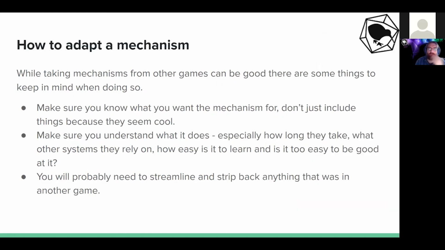Yes, so here's some things to look out for when you're adapting games. You need to be very careful. Make sure you know what you want the mechanism to do, and don't just include it to be cool, which is kind of the giant Jenga effect. Make sure that you understand what it does. Just pulling one mechanic out of a game can take it out of context, and sometimes it can ruin it. Obviously everything needs to be connected to everything else. So you have to be very careful when you're pulling something out that it will then fit nicely into the thing that you're doing with it.